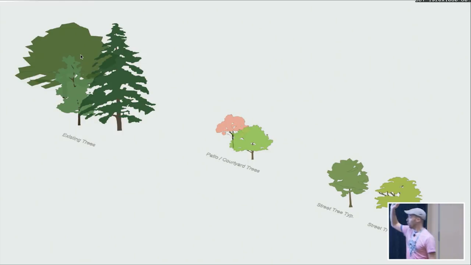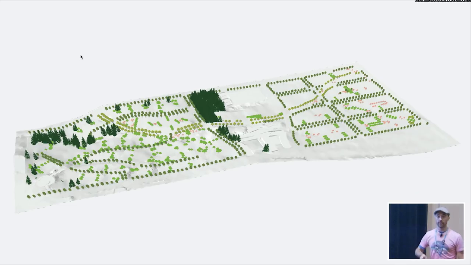So we had what was an accent tree running down the main spine, a typical street tree. We had what you might call residential and courtyard trees, and we had this existing tree massing. We definitely wanted those to stand out. And when you just squint your eyes, I'm hoping if we did it right, you can see, do you see that center spine with the yellow trees running down the middle? And you see that really dense existing tree massing? So the trees were definitely not an afterthought.